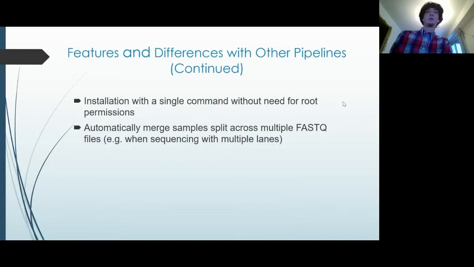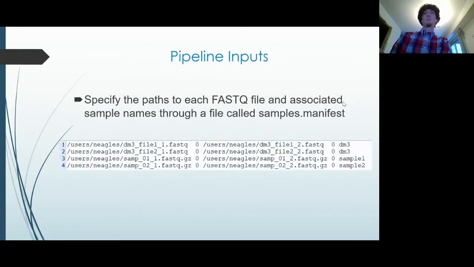Another feature is being able to automatically merge samples that are split across multiple FASTQ files. So that might happen if you're sequencing with multiple lanes and you want to associate several FASTQ files with a single sample. And to get more concrete about how you do that, the input to the pipeline, actually it's a single input. You just specify the path to a file called samples.manifest. The example here is for paired end samples.